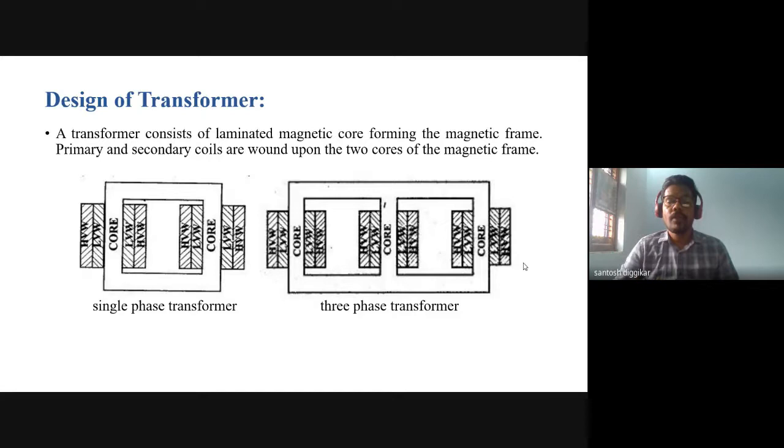So far, for explanation purposes, you have seen that the primary winding is wound on one leg and the secondary winding is wound on a different leg. But actually, in practice, these windings are wound on each other. The secondary winding or HV winding is wound on the LV winding, that is, the low voltage winding.